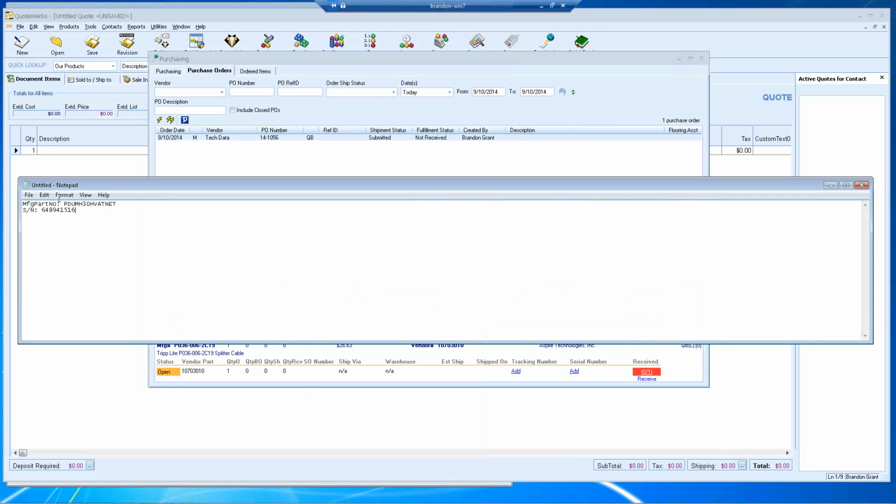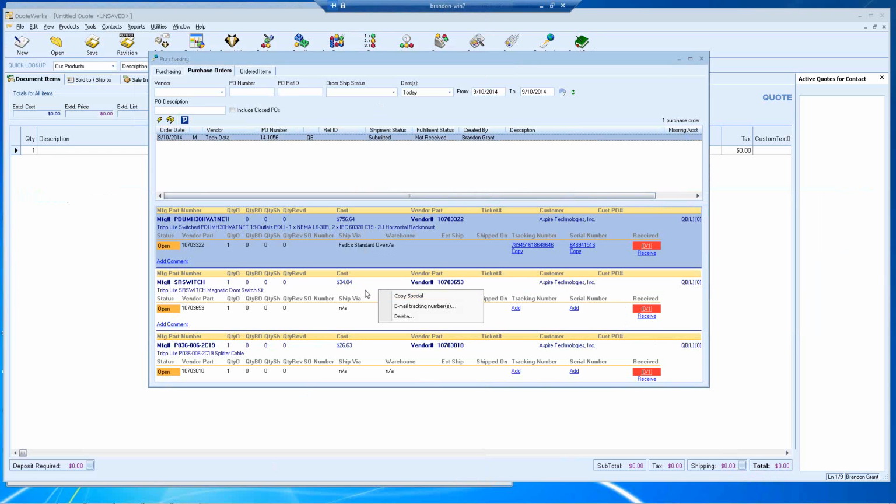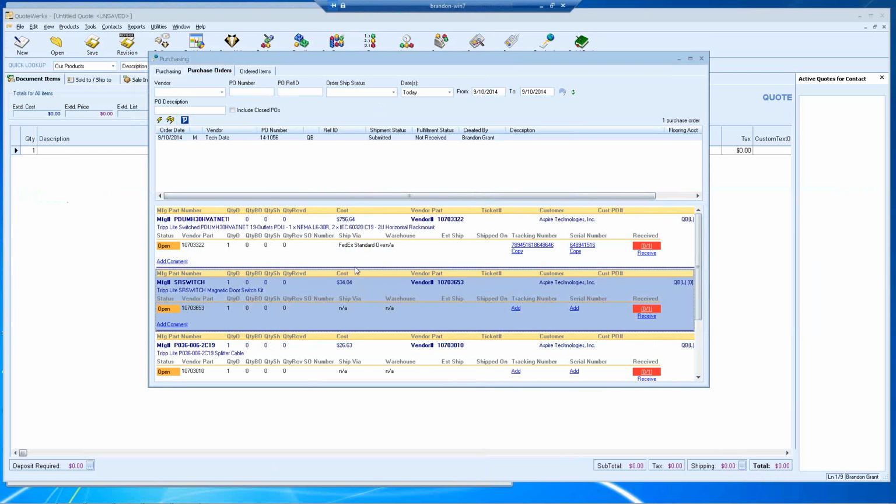Copy Special will actually copy the manufacturer part number and the serial number for you for that part number, so that you could put it in a Notepad file like this, or a Word document, or some type of file where you could send this to your customer if they were requesting it, or if you just needed it for your own records. A lot of times, we have a lot of users who have been requesting to be able to get this information out of QuoteWerks, so this is an easy way to do it. So you can actually go through your different line items, and you can right-click, Copy Special, right-click, Copy Special, and copy that information to your clipboard, and then you can send that information off to your customer.